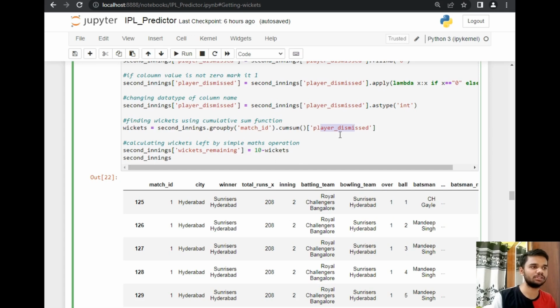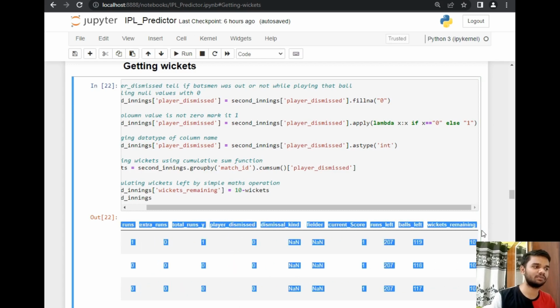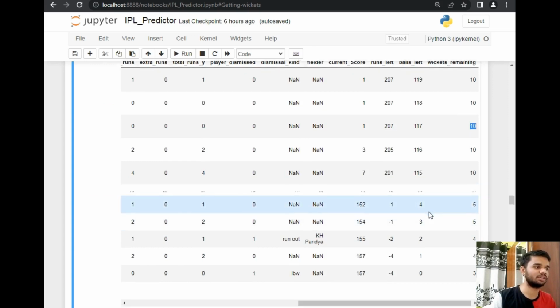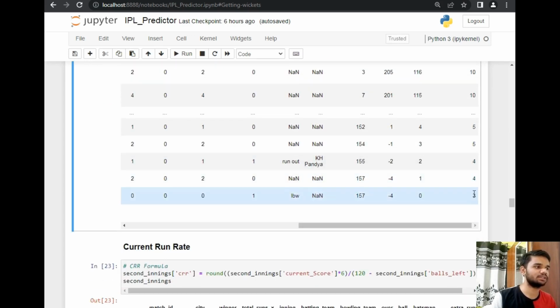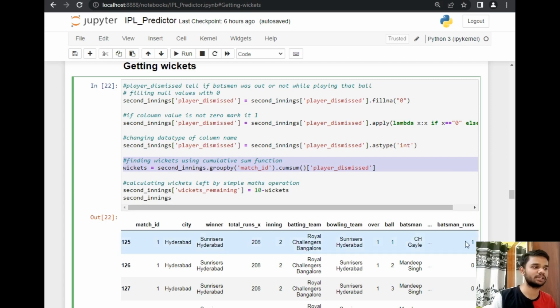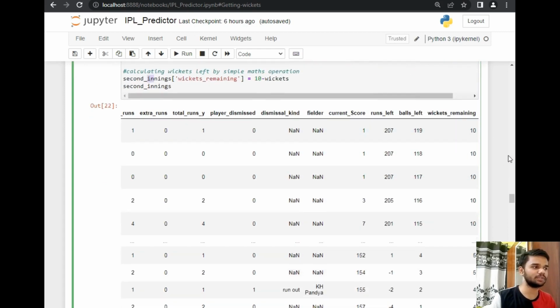After performing all these tedious tasks, wickets will contain that 7 wickets are taken, 8 wickets are taken, but I want wickets remaining. So I have created a new column in this second inning dataset and subtracted 10 minus wickets. It will return that after one ball 10 wickets were remaining, after 2, 3, 4 balls some wickets were remaining, and as you can see at the end of the dataset the wickets have reduced to 3, which means 7 wickets have gone. So in this way I have calculated this getting wickets function and added this column at the end of this dataset.